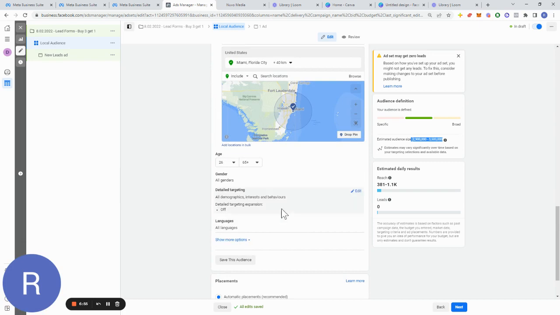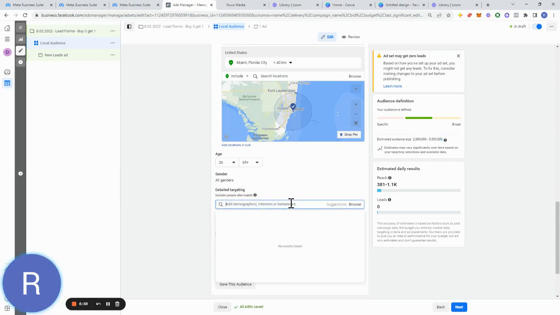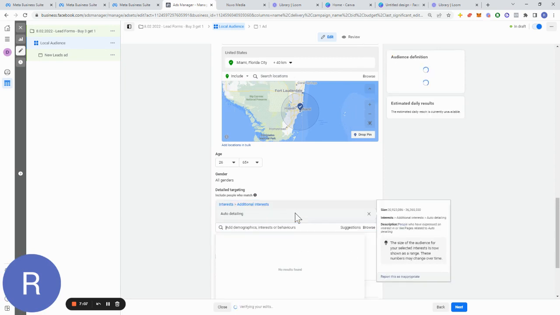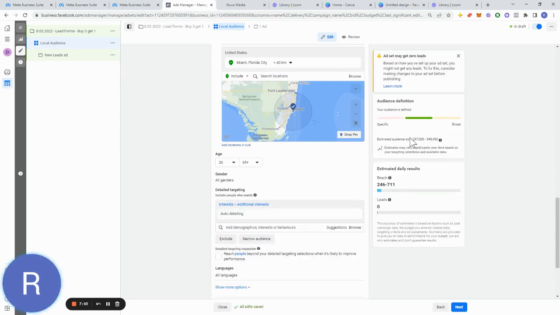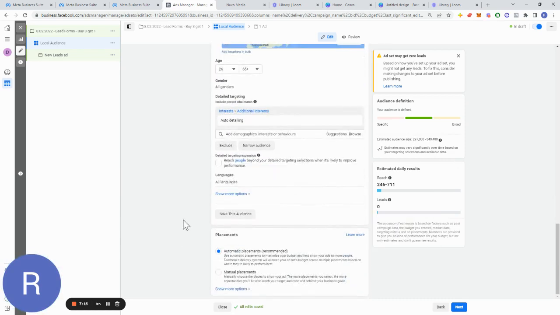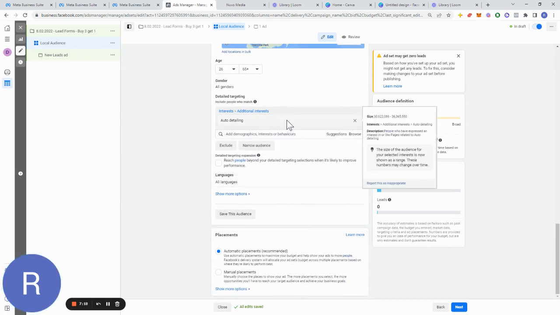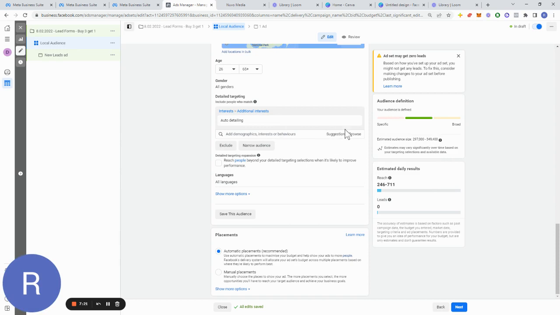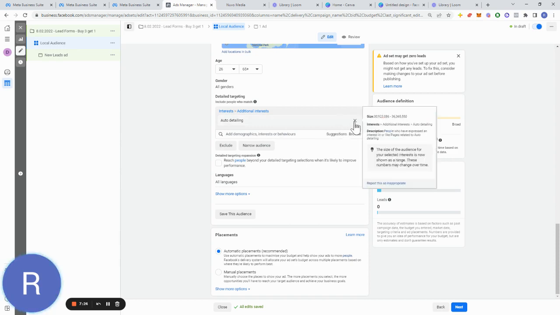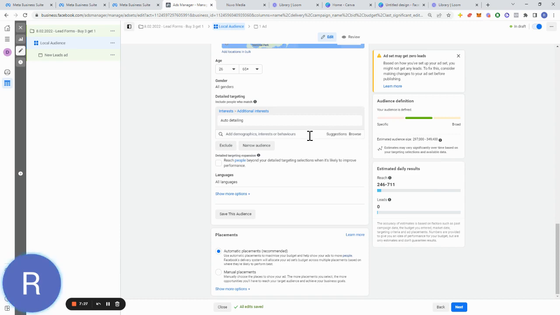I'm going to try to make it more narrow, so I'm going to do interested in detailing. Let's see what happens here. Cool, actually that's perfect. We have 200,000 people. Again, we're targeting people in powder coating. I think detailing is a pretty good interest because they're into cars. Then you could have fun with it and start putting in things like interested in car magazines or car movies, right? But don't try to outsmart Facebook too much. Just keep it simple.